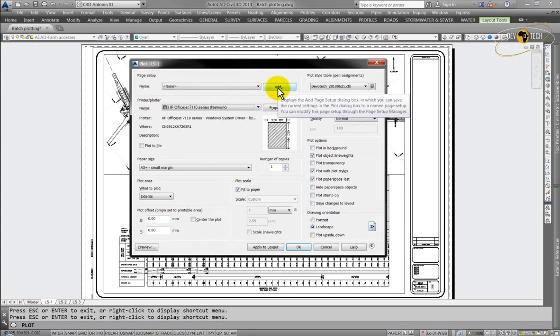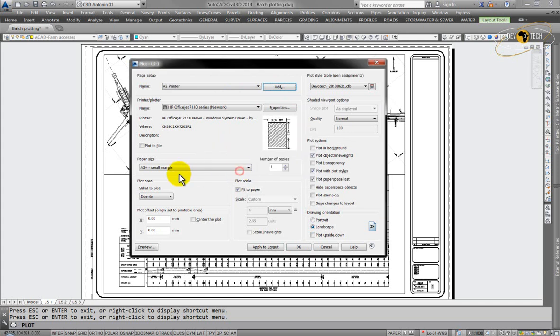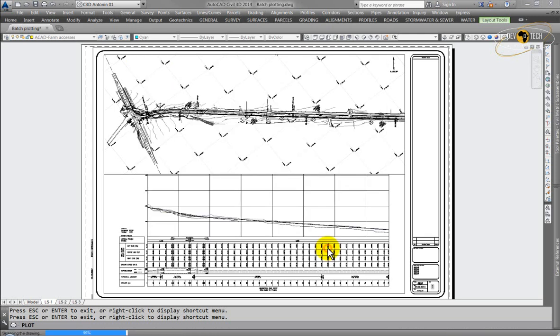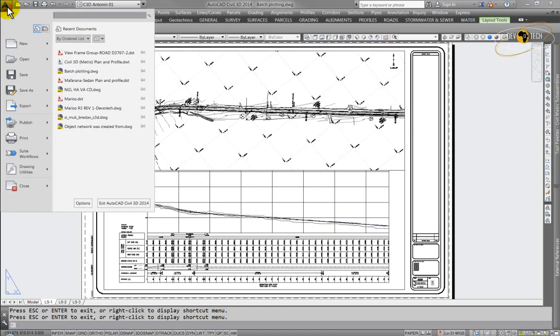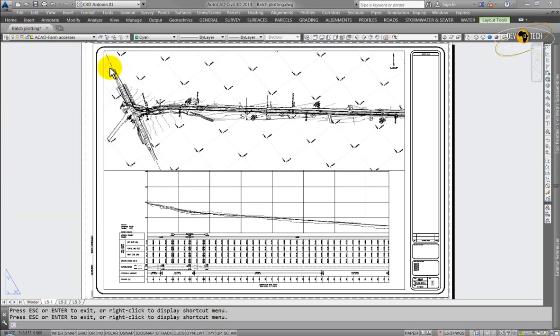And I can add new one. And I will call this one A3 printer. Then I click OK. Now if I hit cancel button because I don't want to print it, the page setup I created right now will be there. It won't be erased. So I click cancel, and if I go to batch plotting now, that page setup will be available.